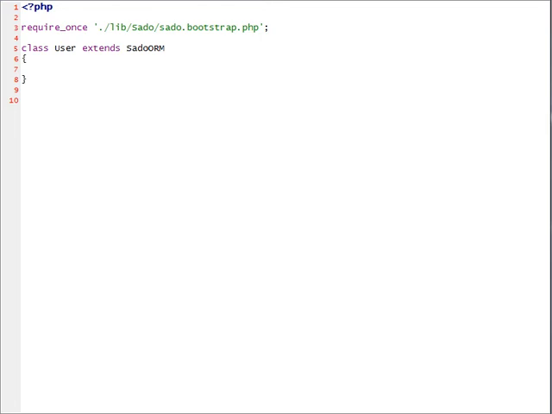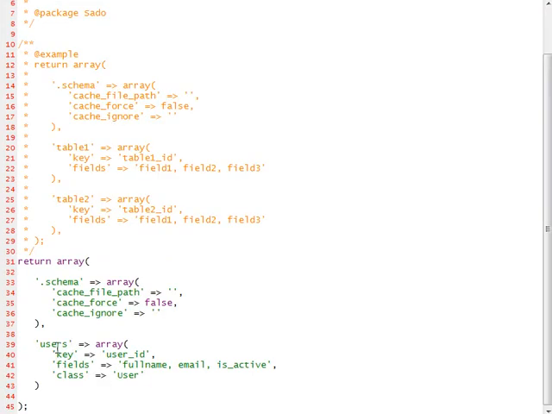Okay, this is a tutorial for the Sado Grid object. I've got my bootstrap loaded here. I've defined a user class. In my schema file, I have the table users linked to the class of user. I have my key defined in my fields.